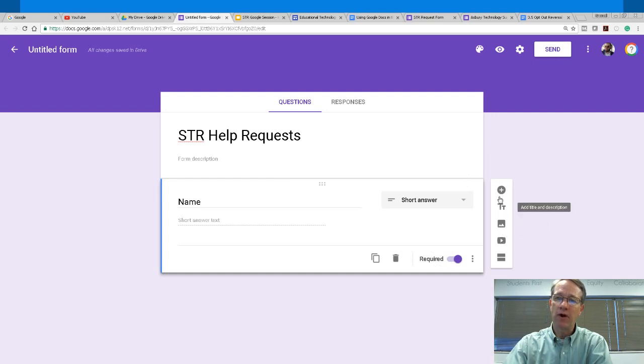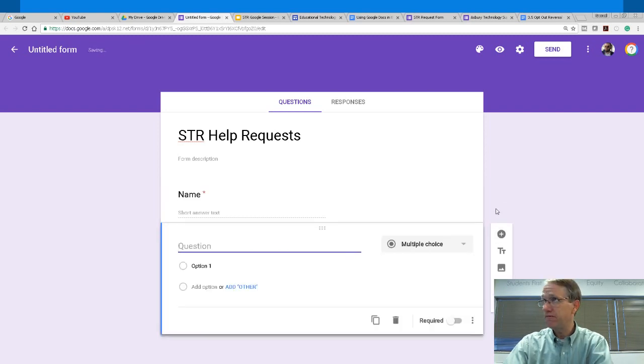And then over here on the right is where I can add new pieces to the form. The plus sign pretty much is the quickest way to get to a new field or a new question. And again, maybe I want to know what platform they're using, hardware platform.